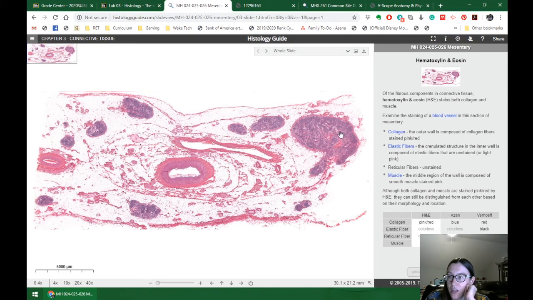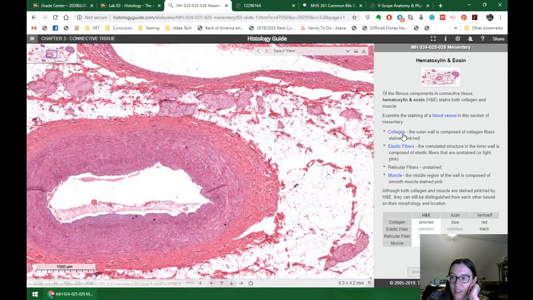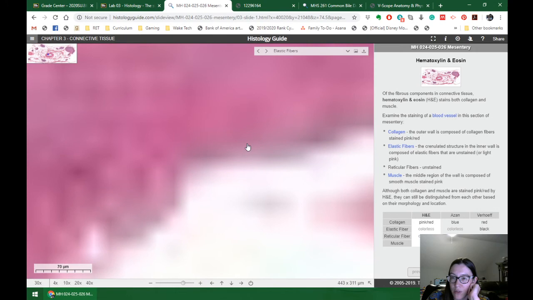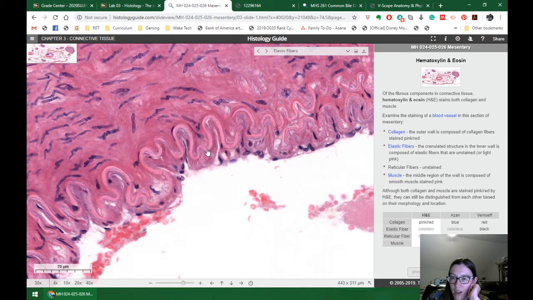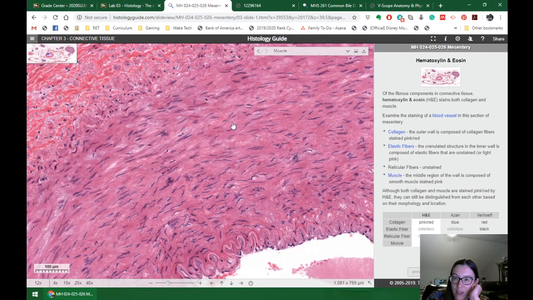So this one is going to be an H&E stain of this blood vessel, and so we can see the collagen fibers here. We can see elastic fibers, but you can't really see them very well. They kind of look clear. They are colorless. And then muscle, you can see it, but it doesn't look very different. It's also kind of colorless.